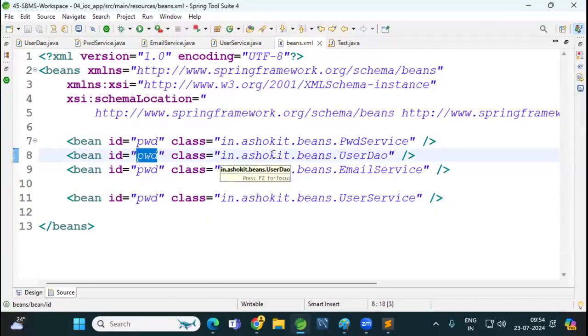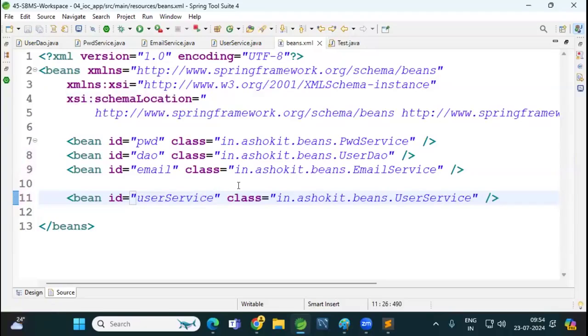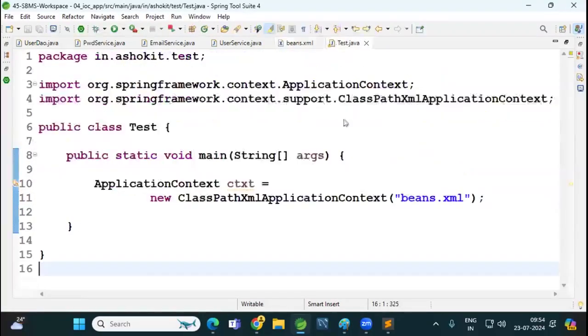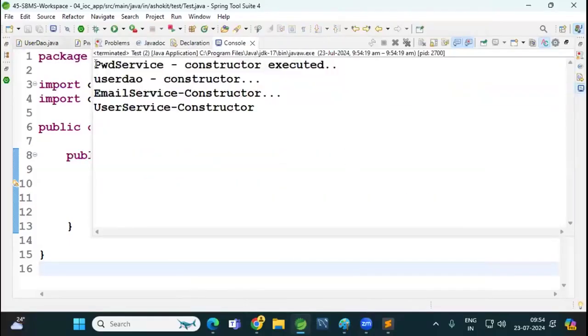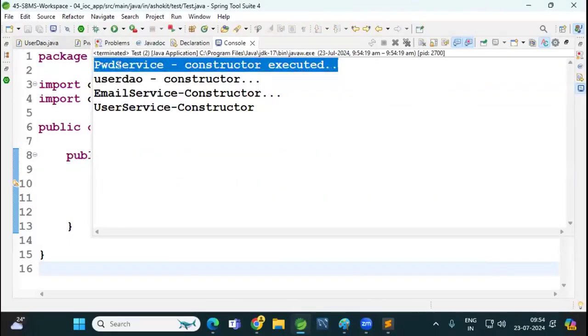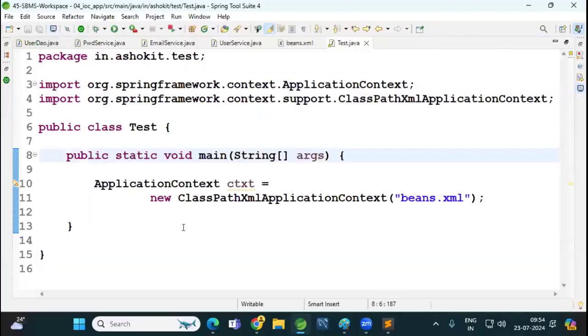Then here, let me give this one as a DAO. Let me give this as email. Let me give this as user service. Every bean should have a unique ID. All right. Right click, run as Java application. Now you can see password object created, password service object created, user DAO object created, email service object created, user service object also created.